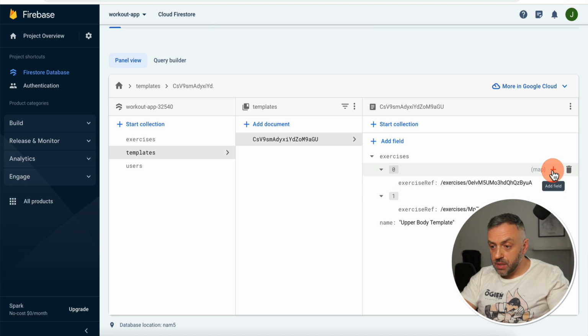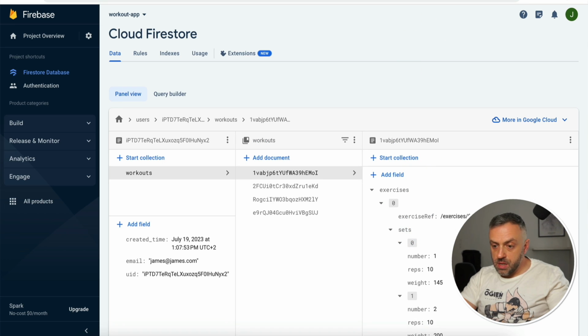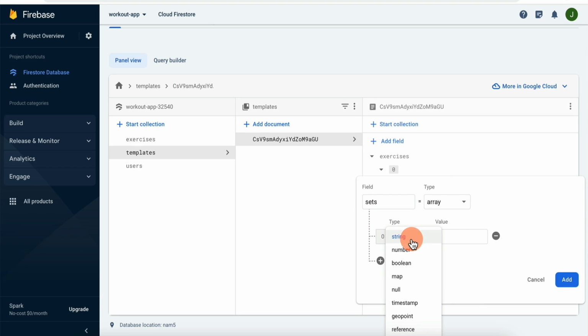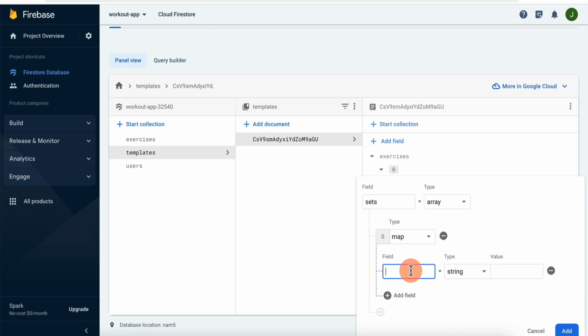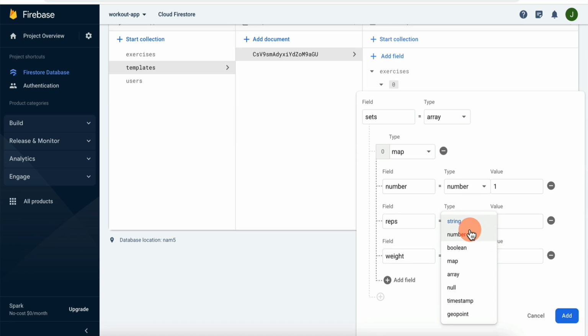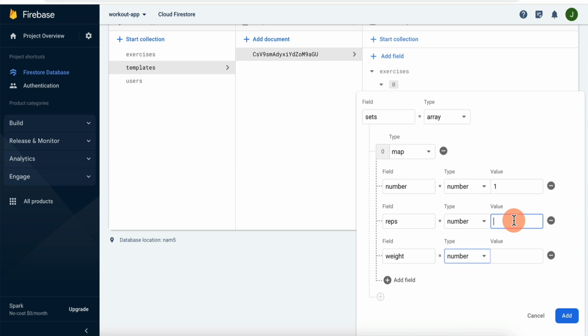Okay, so for instance, I can come over here and just add a new field. I'm just going to say sets, and sets is an array: number, reps, and weight. So I'm going to say an array. This is going to be a map, and this is going to say number, integer, we're going to say 1. This is going to say reps, and this is going to say weight. And here I'm going to put number, right? Exactly what we have here, right? You see that number, reps, and weight. And I'm going to put, let's say 10, 125, whatever.